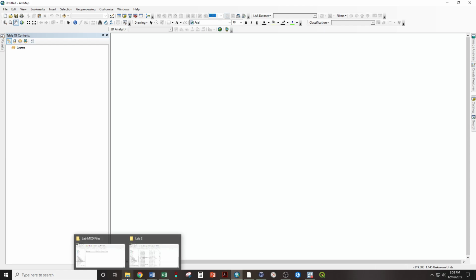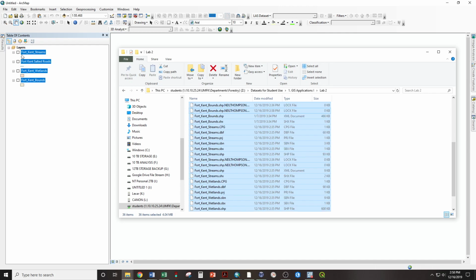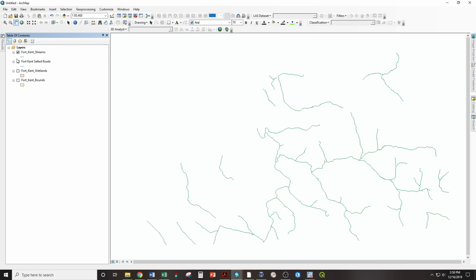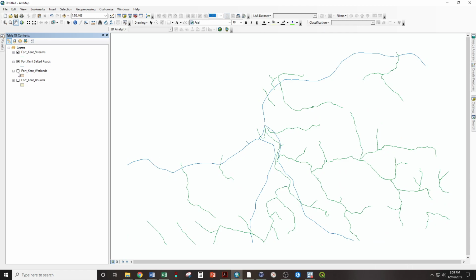Now, what you're going to want to do is go back to that lab number 2 folder, and you can just hit Control A to select everything, and then click, hold, drag, release into the table of contents like so. Now mine is defaulting to not showing these things, so they're unchecked, meaning they don't show. I'm checking them on one at a time. And we're actually not going to use these second 2 for now. We're just going to use the salted roads and the streams. The reason I have this set to not display at first is sometimes I work with huge data sets and it crashes the computer if you try to load in too many at once.